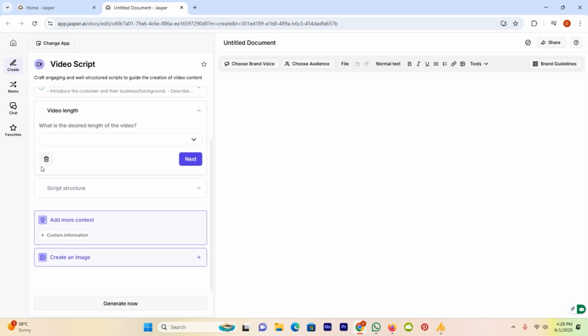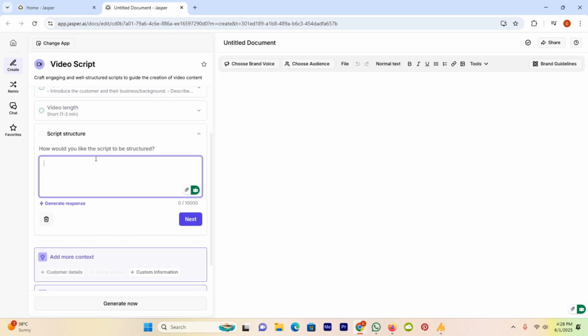Click on it and add your video duration. Click on this arrow and choose your video length like short, medium, or long. Mine is short. I will click on it now. It will generate the script based on the duration. Hit Next. And here is the video structure.